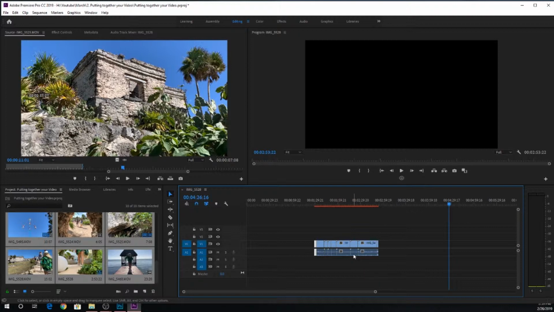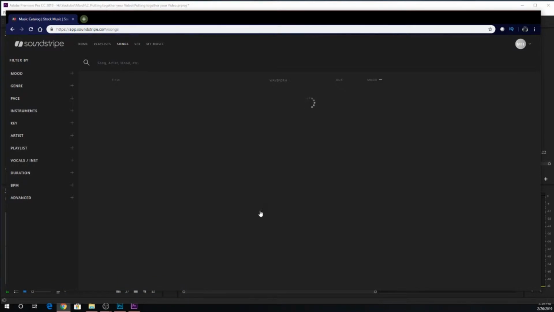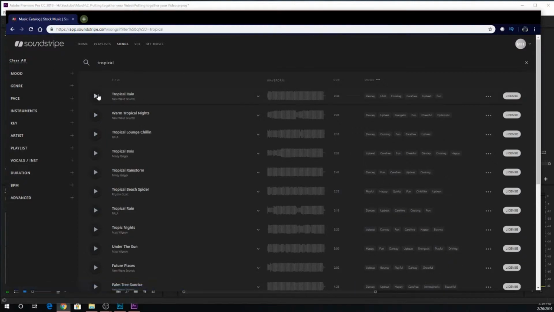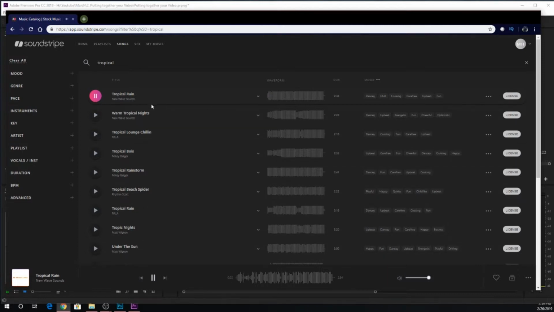But I'm going to go find some music. So I use Soundstripe, and since this is tropical, I'm going to look up tropical rain, and I go through and I just listen to each one until I find what I want to listen to. Soundstripe is really cool. It is $15 a month and pretty much unlimited licenses for the music. So you've got a lot of music you can use for YouTube videos, for weddings, and so on and so forth.